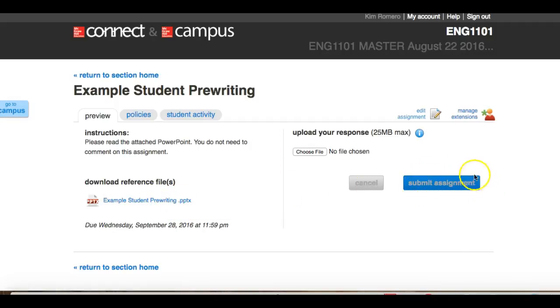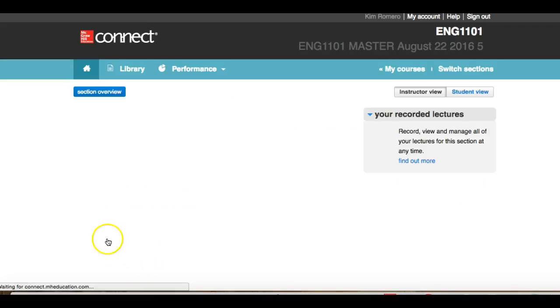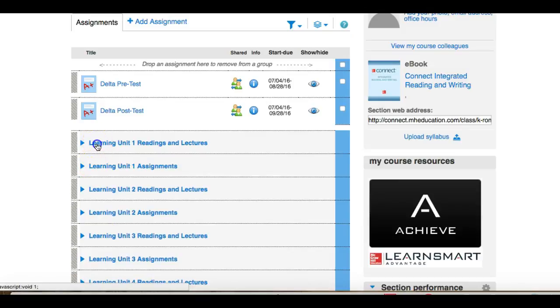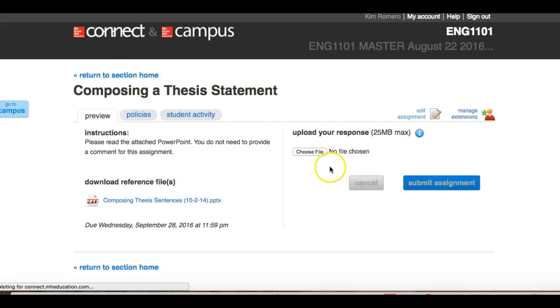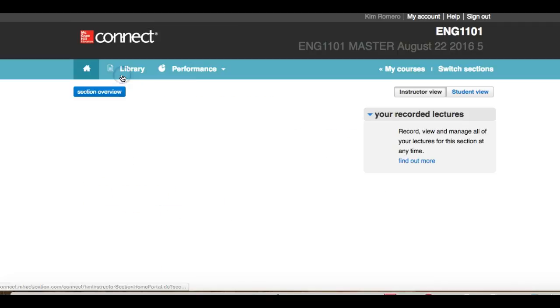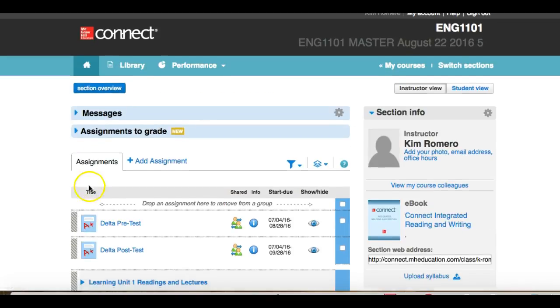Ignore this submit assignment button. This is not a part of your assignments. You are just to read and review the PowerPoint, okay? And the same is true again for composing a thesis statement. You're going to ignore the submit button, view the PowerPoint, composing thesis sentences, because that's going to help you with your thesis sentences for your course project.